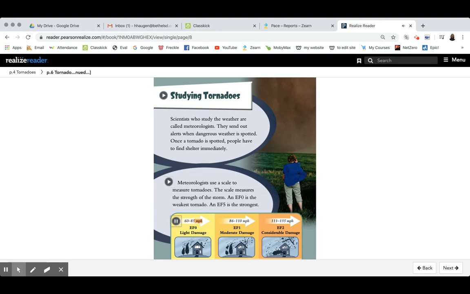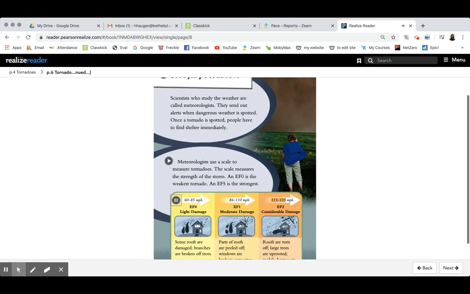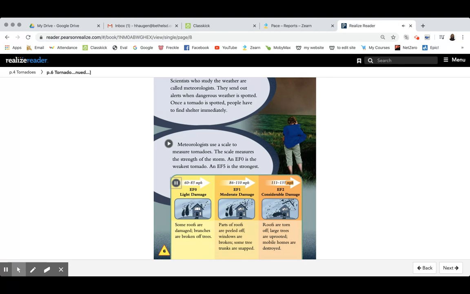60 to 85 miles per hour. EF0. Light damage. Some roofs are damaged. Branches are broken off trees. 86 to 110 miles per hour. EF1. Moderate damage. Parts of roofs are peeled off. Windows are broken. Some tree trunks are snapped. 111 to 135 miles per hour. EF2, considerable damage. Roofs are torn off, large trees are uprooted, mobile homes are destroyed.